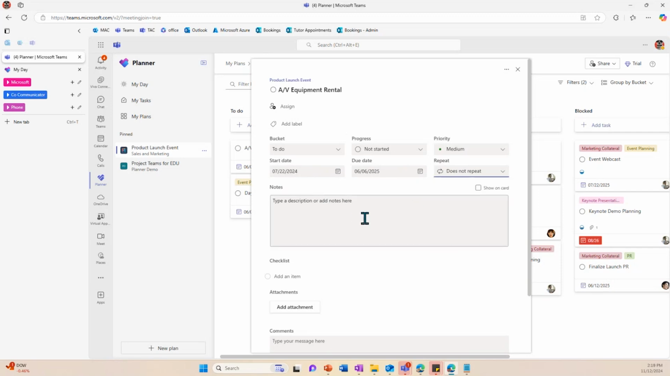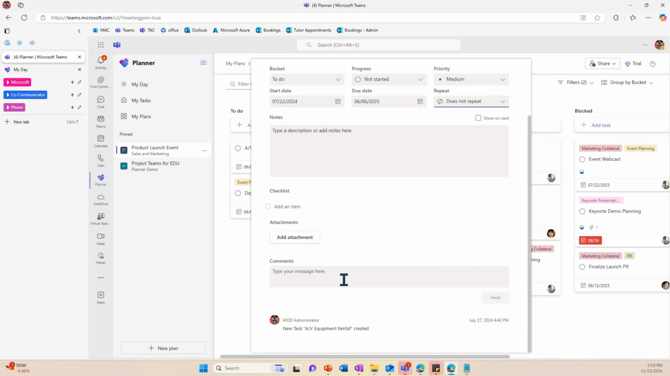And then you can add your notes here. You can add checklists. So if this task has multiple steps that need to be taken, you can add a little checklist here. You can add attachments. And then at the bottom, you can add comments. So if you're working together with somebody and you want to discuss how this task is going, you can add your comments here. And then you can see at the bottom here when this was created.